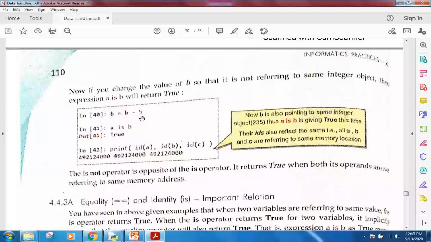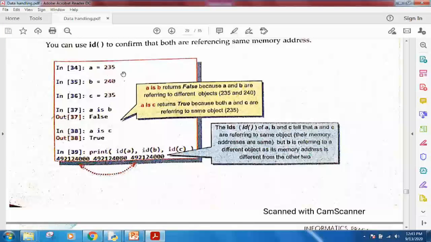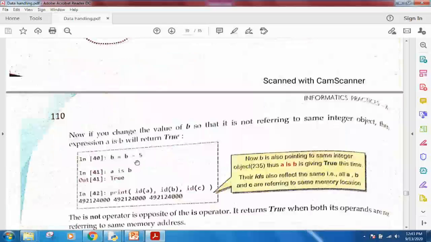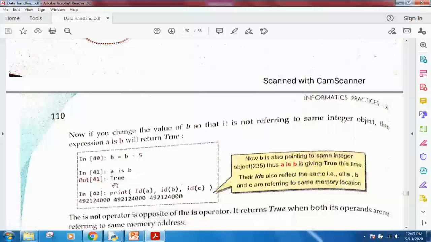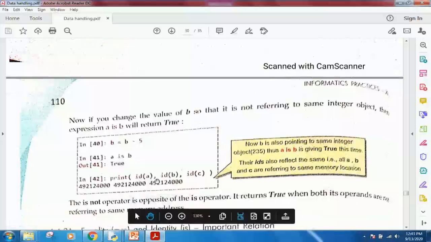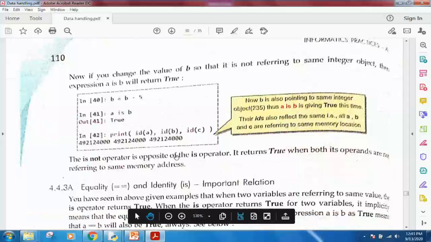Okay. So you can make any variable B point to A. If you write B = B + 5, because B is not equal to A, it is less than A, so you have added to B. Now B has also become 235, and if you write A is B, A is 235 and B is also 235, so you will get the answer true this time. And if you print id of A, B and C, they will also be equal.